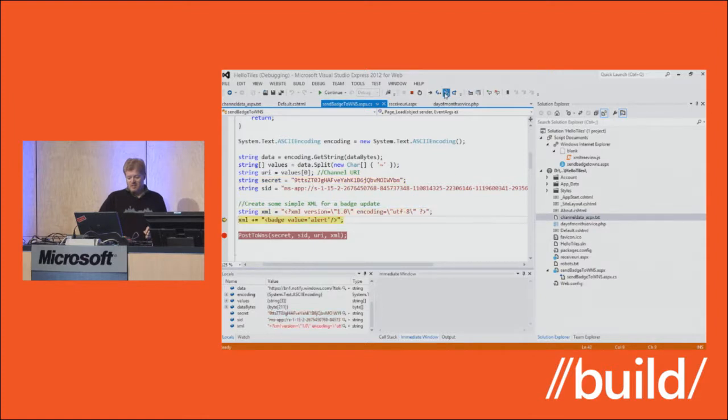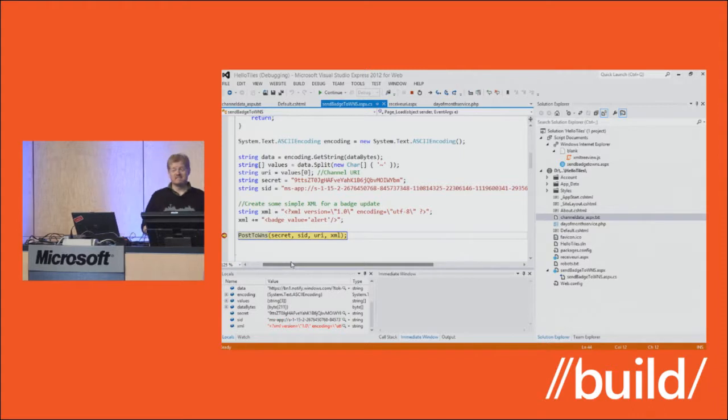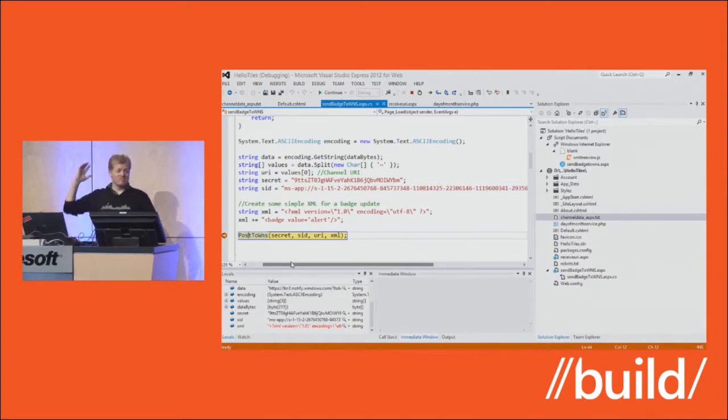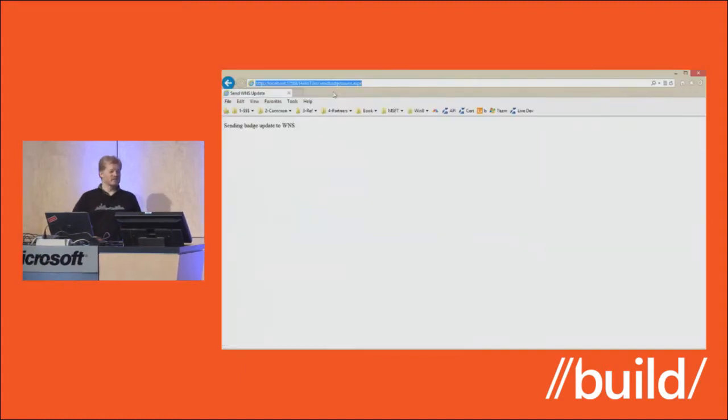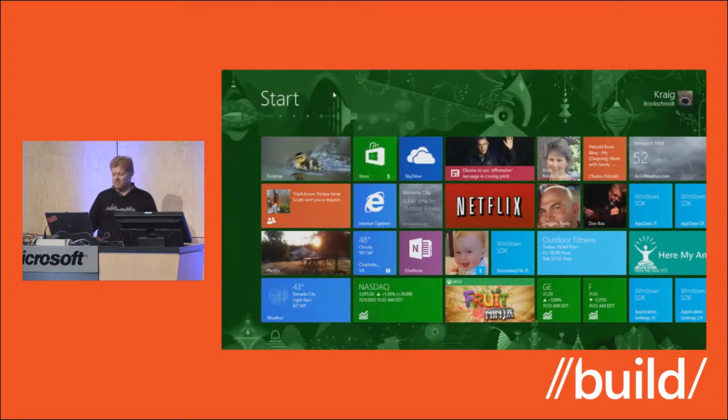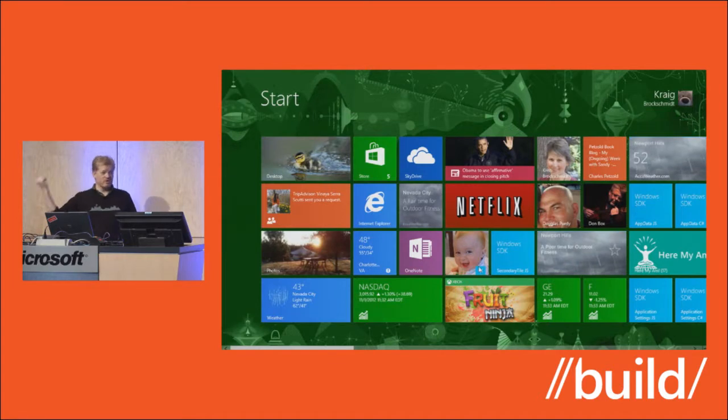I then build my piece of XML. You'll recognize a badge update here. Very, very simple, just doing an alert badge. And then I'm using this piece of code called post to WNS. This is in the documentation. I took it, I copy and pasted it into my service, and it works great. So I don't need to step through that. It basically just creates an XML HTTP request off to WNS. And it will take a little bit of time to come through. Well, there it came through right away.